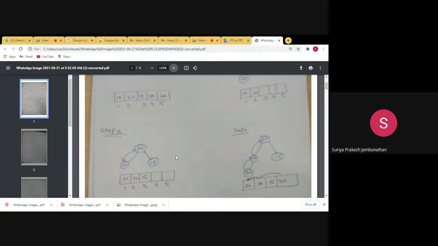Now we have to add the next element. In step 4, we are adding the next element. The next element is 30. We put 30 on the left-hand side. While putting 30 on the left-hand side, we have to do the comparison again. How do we compare? We have to compare with the ancestors, meaning the parent nodes.